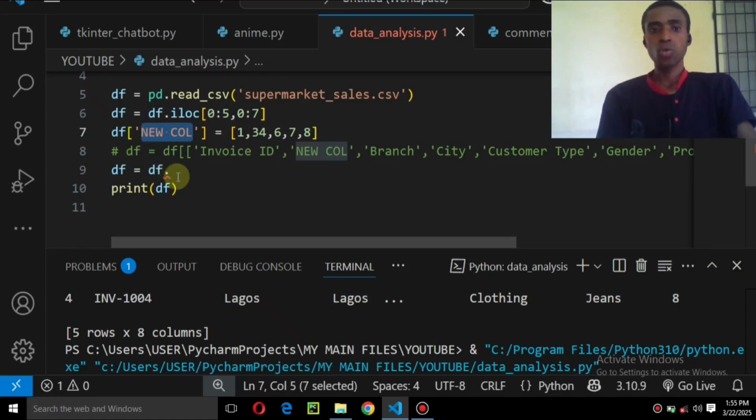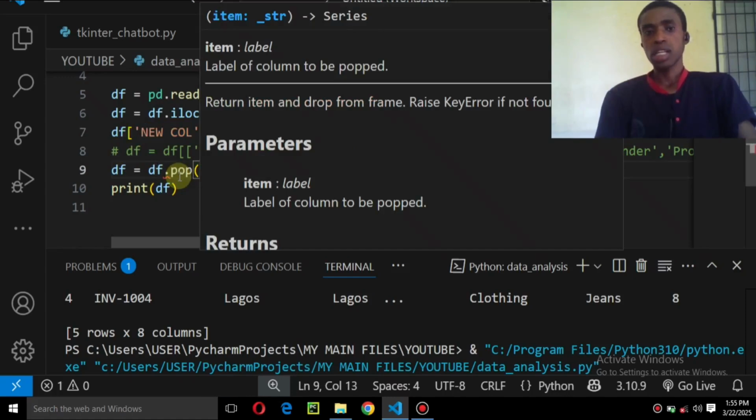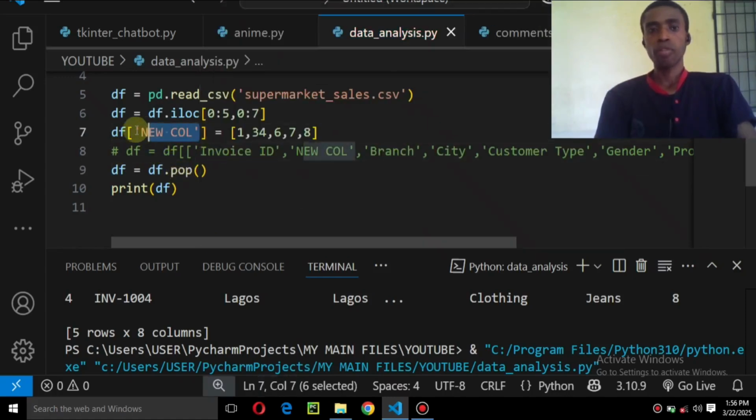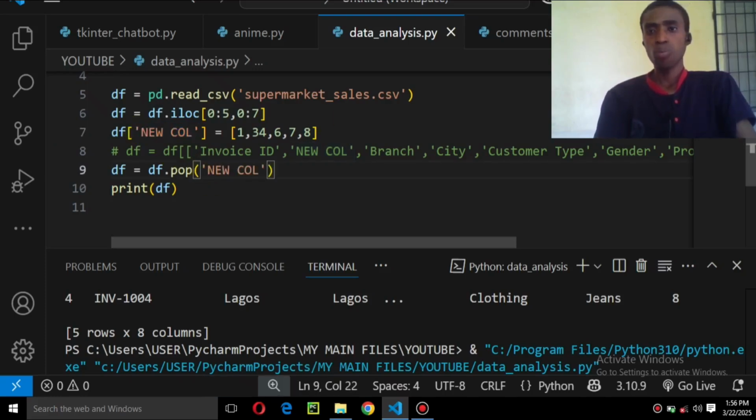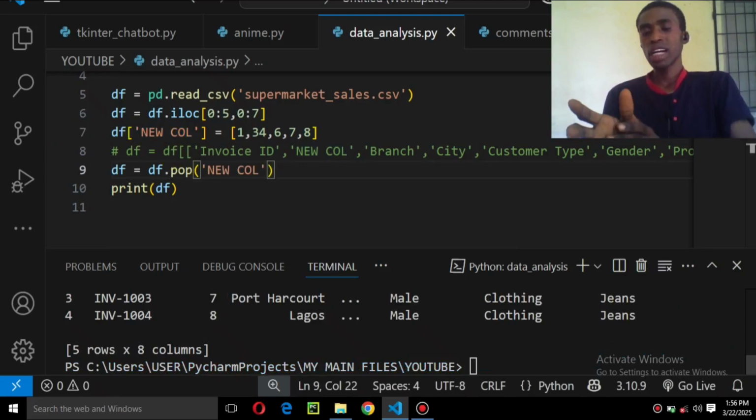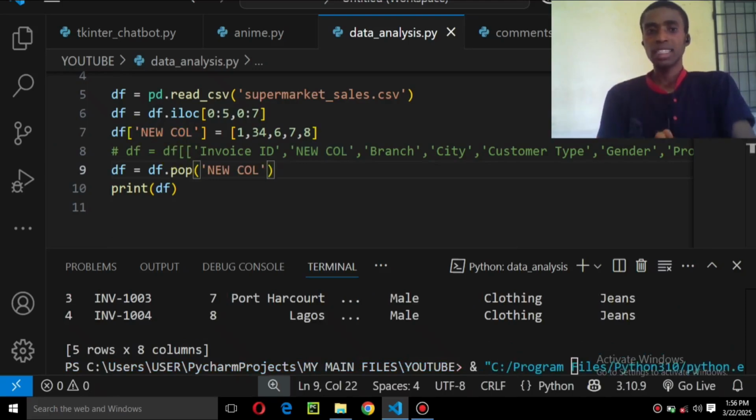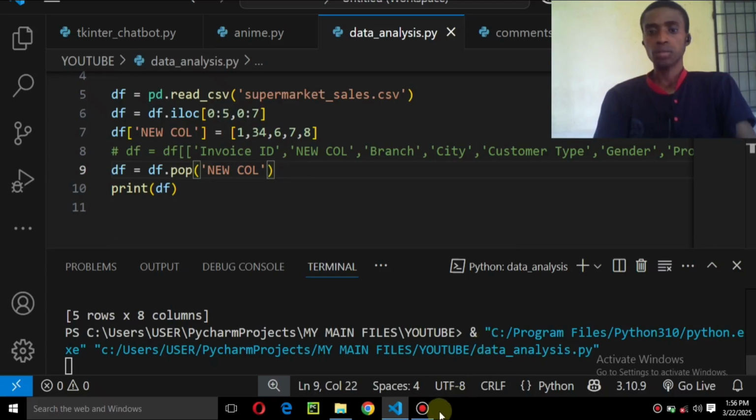So what we are going to do is pop it out. When I say pop, we are going to pop something. So what are we going to pop? We want to pop off our new column. So I'm going to put the new column. If I print this, our new column is no longer going to be on the data frame that we have currently.